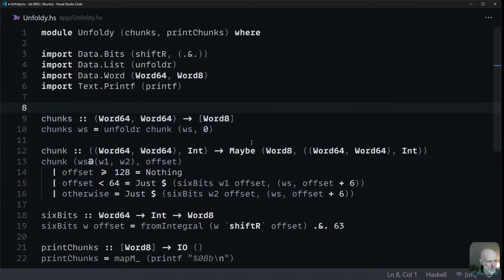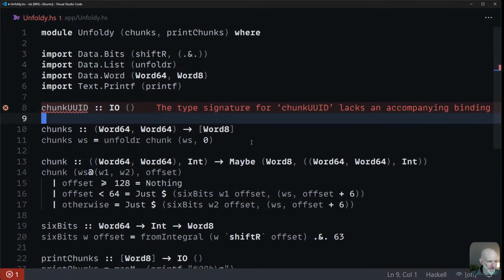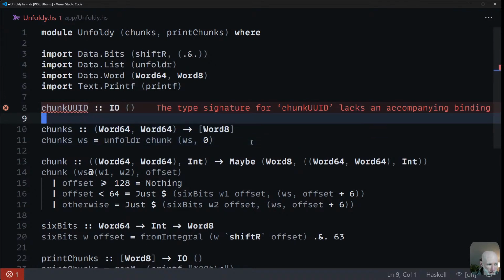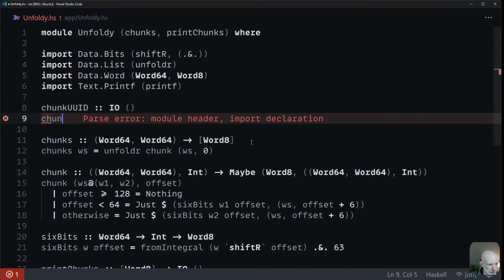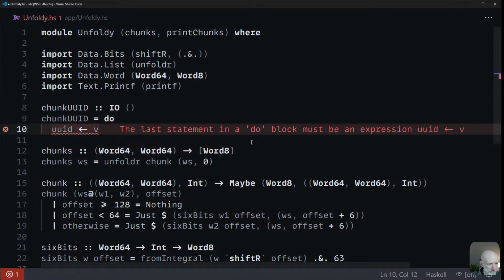And then hopefully I can say something like chunkUUID, which is going to go, I can run in IO because I need to generate the UUID, sorry, and that I think needs access to secure random or some kind of random generator. We won't take any input, we'll run in IO to generate the UUID. We might as well just print them, to be honest. We won't return anything.